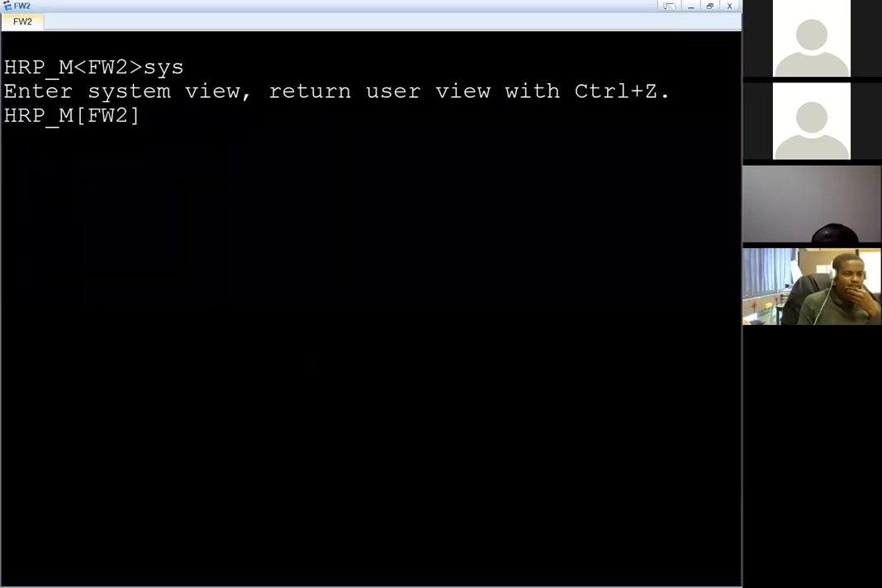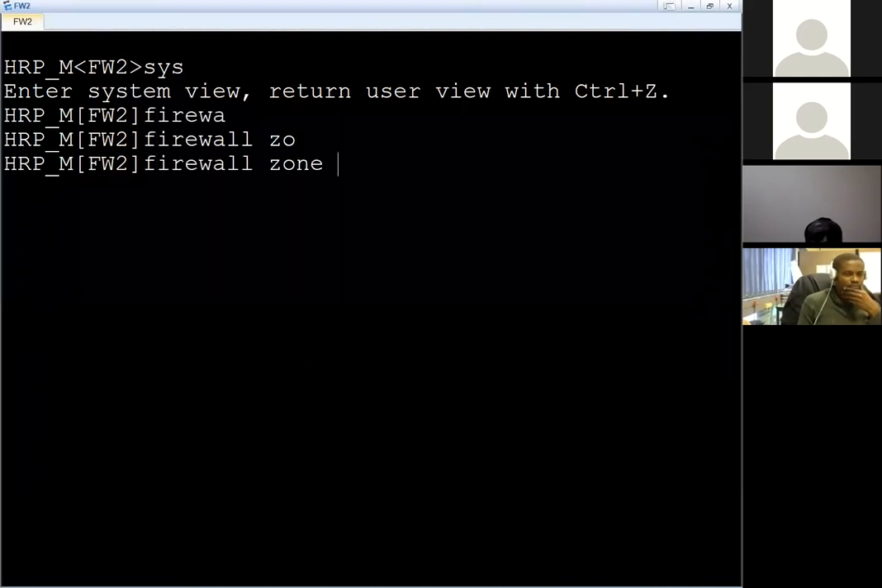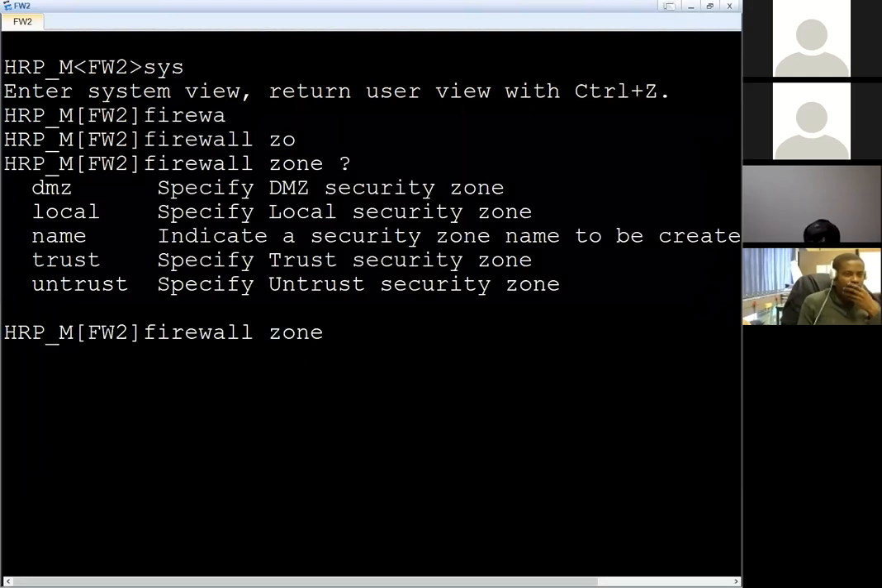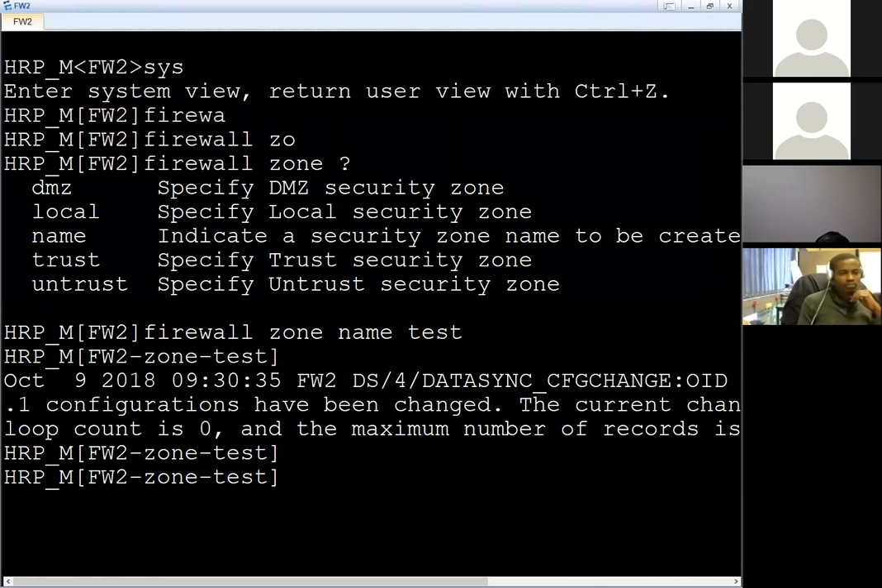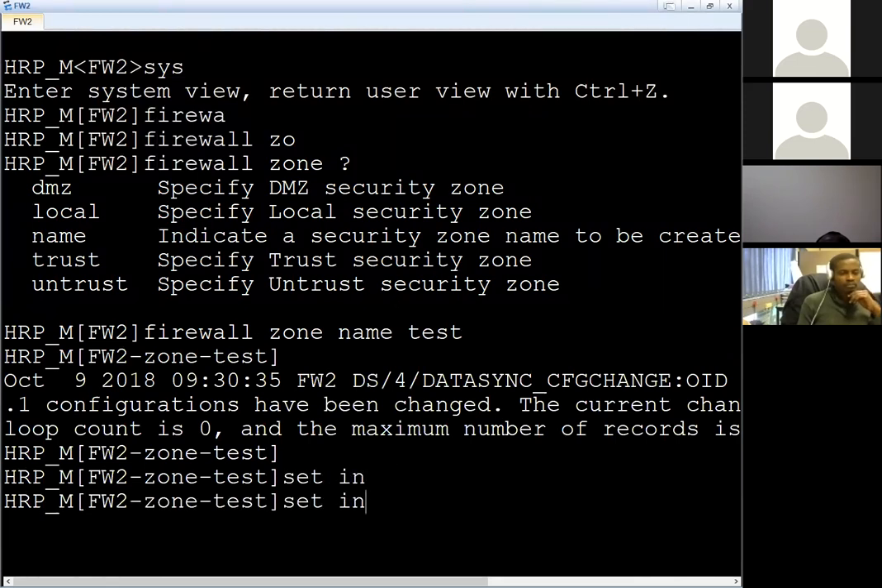So from this firewall number 2, you see that under a firewall zone, this is the zone in total I will have. I will have a DMZ, local, trust, untrust. As I mentioned just now, let's say you're going to define a name. You have to define it yourself. Okay, I will just add a test. So it created a new zone, and for this zone, you have to set interface.